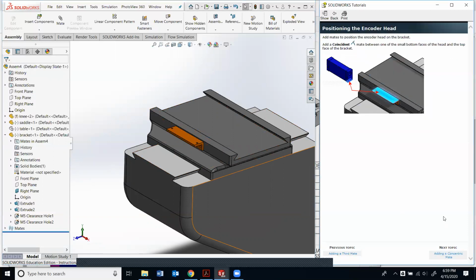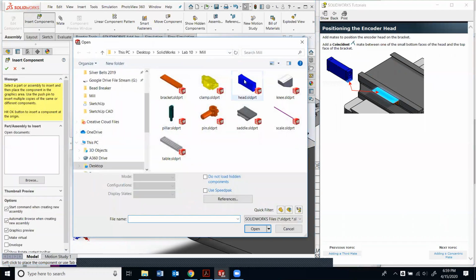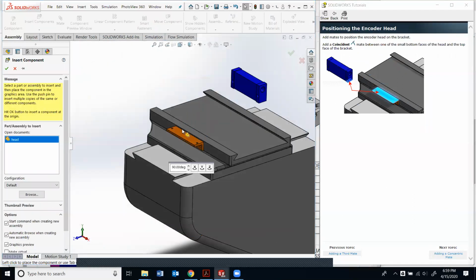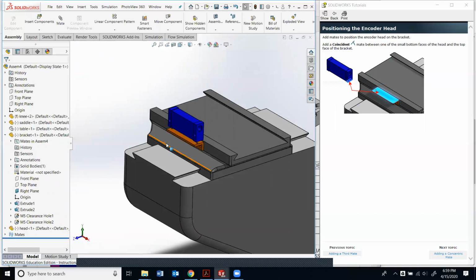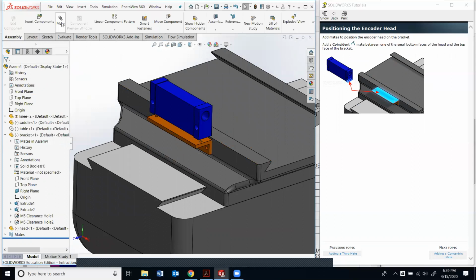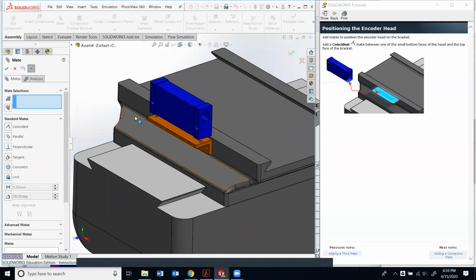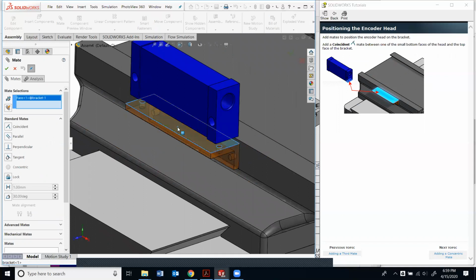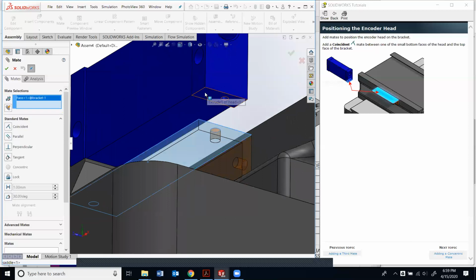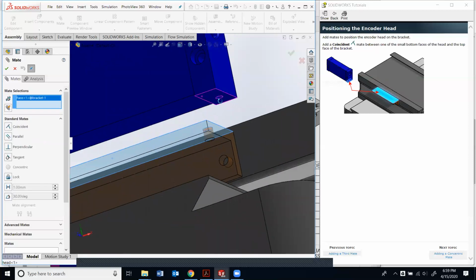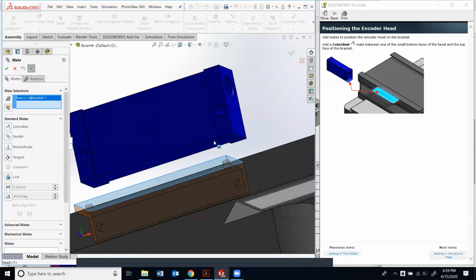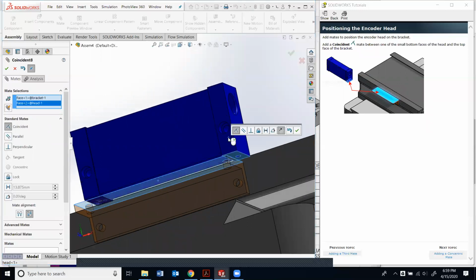All right, next topic. Bring in the blue thing. Insert component, the head. Sit that on top of the orange thing. Mate. So we want the top of the orange thing. Middle mouse button. Now we have these little legs that stick out here on the side. You want to click on the foot here, on the bottom of the foot. Check mark that once.